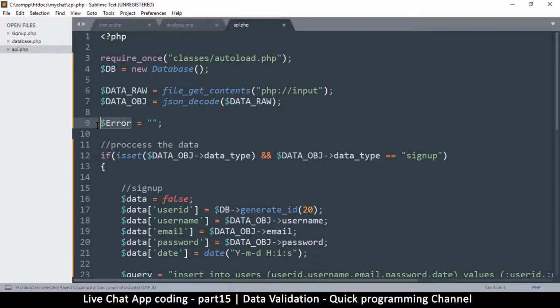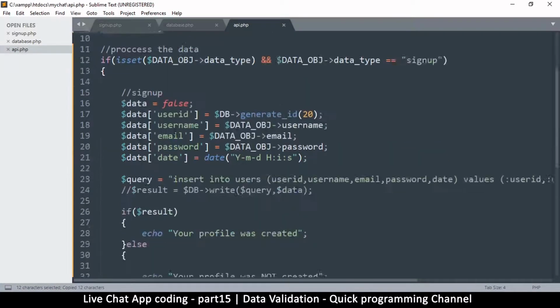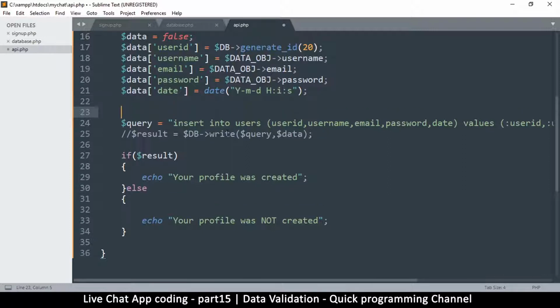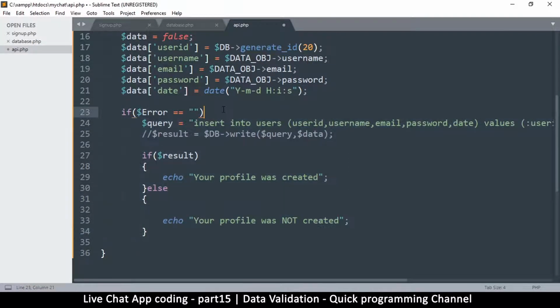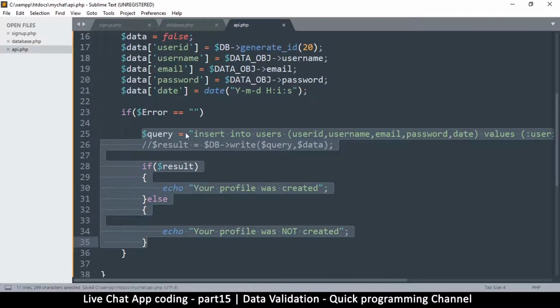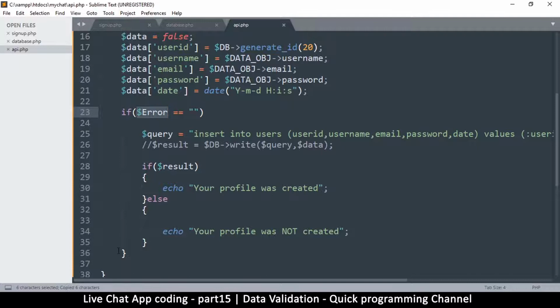So for as long as the error is not empty, we shouldn't be able to process anything. So we should always be able to check for this. All right. So to start with, I'm going to say if error is equal to empty here, this is the only time that things should work out. So if the error is empty, this is when we run this, okay? And if it's not, we're simply going to echo the error itself.